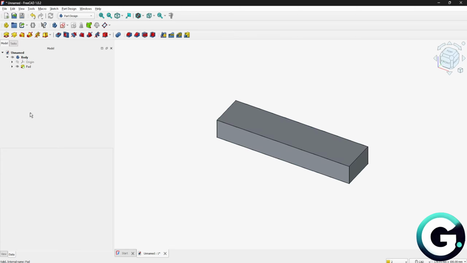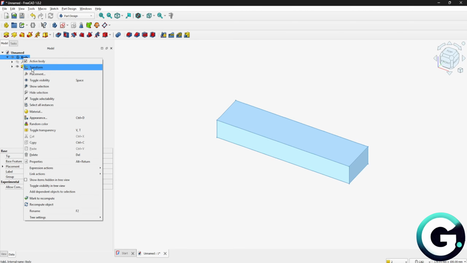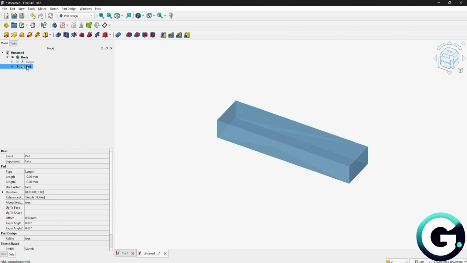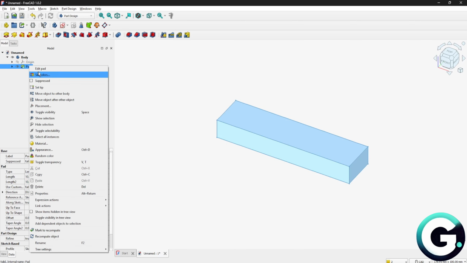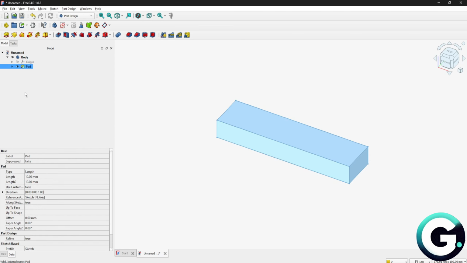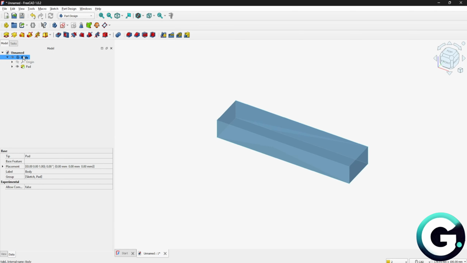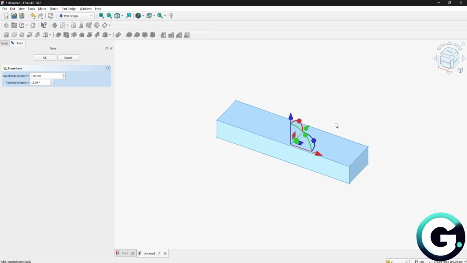So to rotate a specific object, you can just right click on the body itself. And from here, you will have the transform option. Now, if you simply click on the object, which in my case is going to be the pad, there won't be the transform option. So just make sure to click on the body of the object, click transform, and then you will have these different functions.